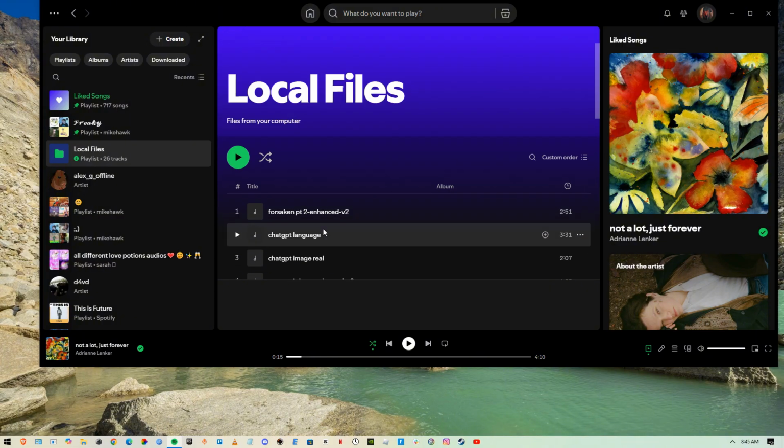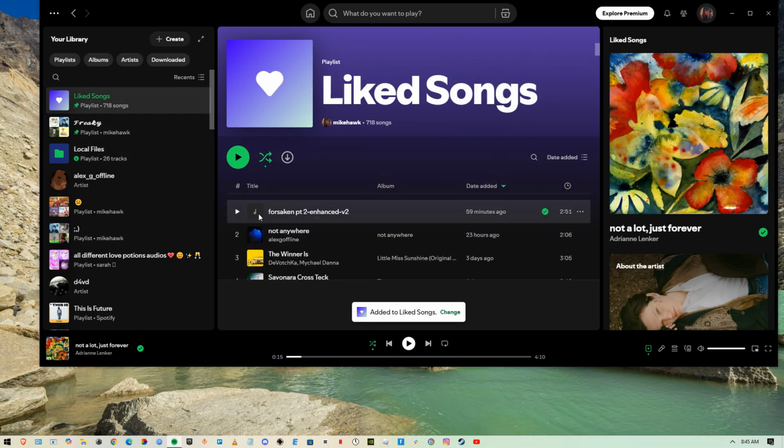But if you want them to be on your liked songs, you just need to press on this add, and right over here it will be on your liked songs as well.